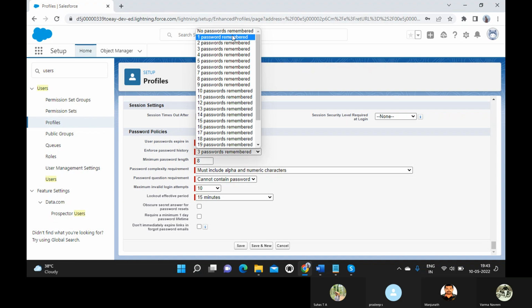Like that they will give you some reminder. If you are using the same password as your last password, you might have seen some errors, right? You cannot use an already used password, like that. Have you seen? Yes. You have seen, right?